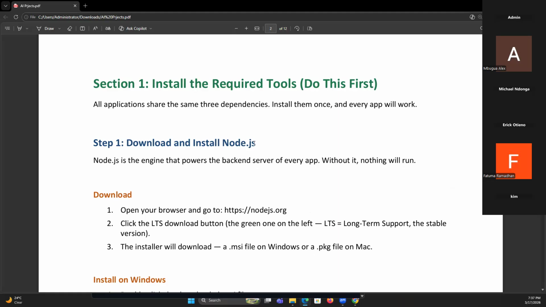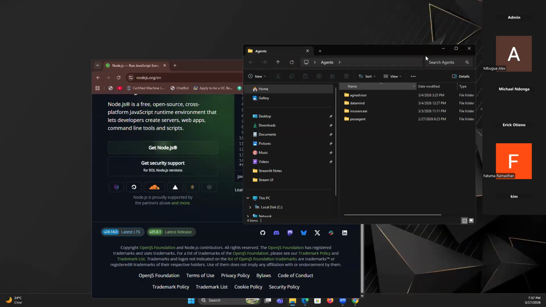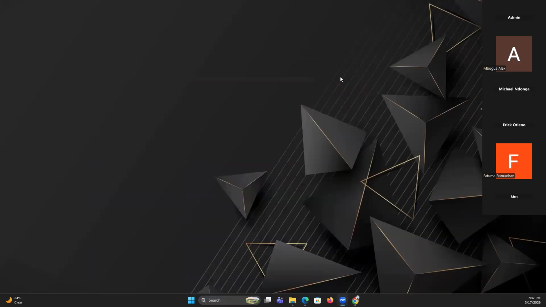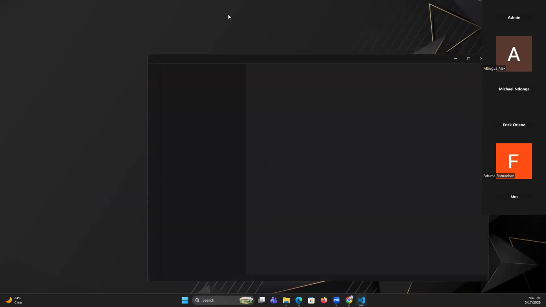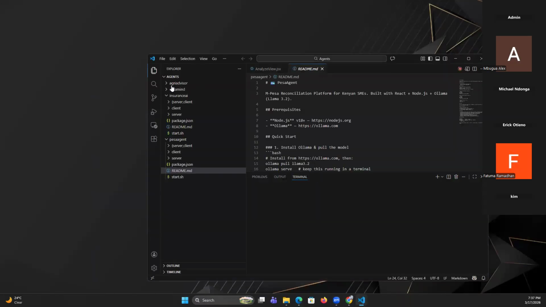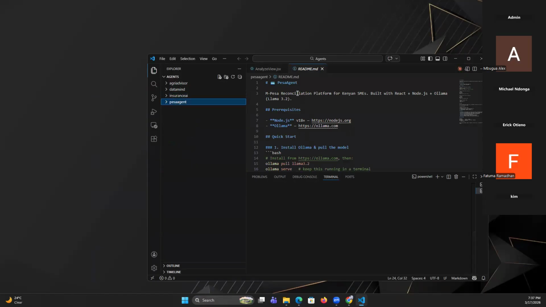It's good to know that backend is basically a server. A server is anything that waits for a request. I think I can demonstrate that so that we understand it. I just wanted to get it clear why we need Node.js. So maybe I can open my VS Code and run one application. Let me just run one because I already installed them. So let me run Agri Advisor.